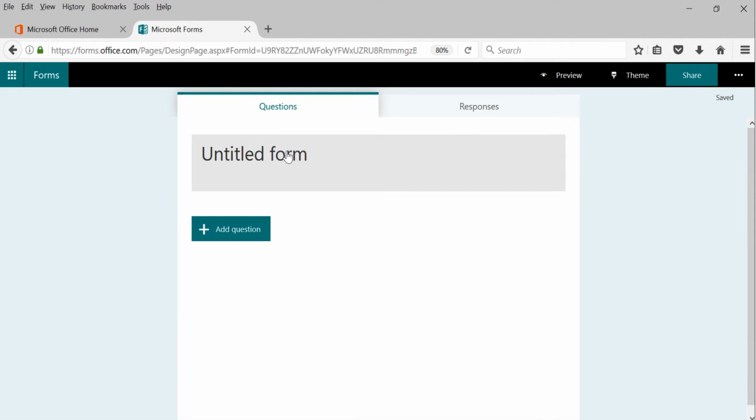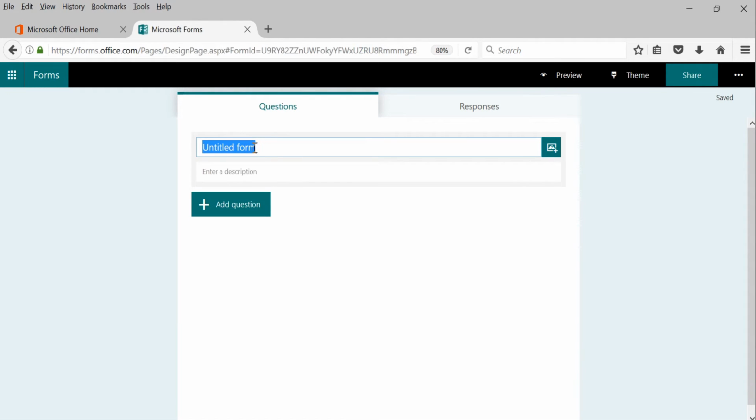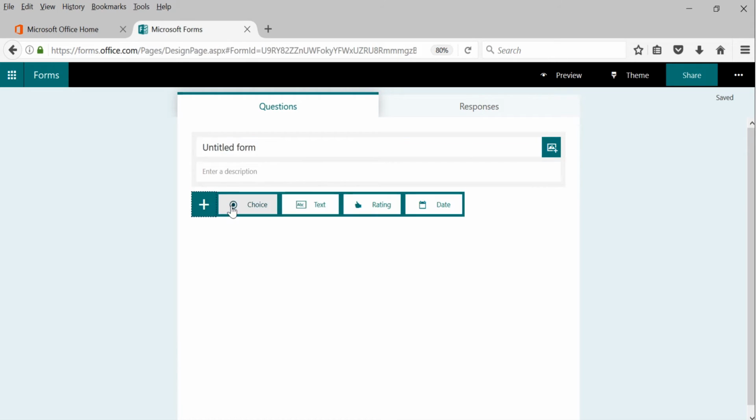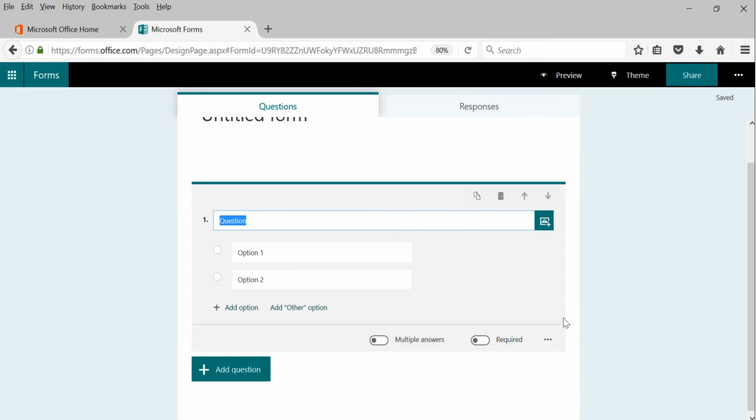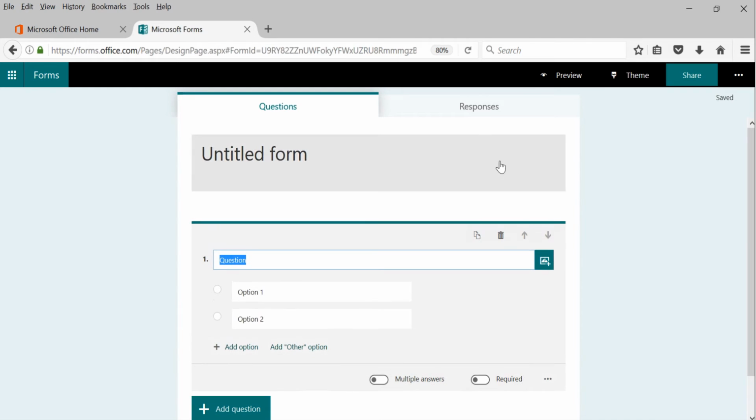All you have to do here is basically just add a title. You can title it however you like, add a picture to it, and then add a description. And then to get started, you just have to click Add Question. So you'll notice you have a few options for that. You have choice, text, a string. You can do like a long text or short text. You can do ratings. You can do dates. So if you click on choice, it gives you some options here, and then you can choose what you want to do. So that's how you get started with that.